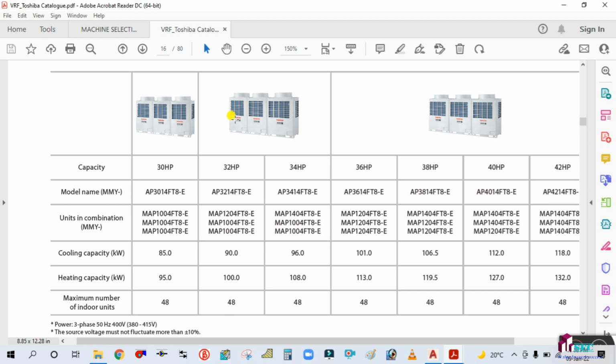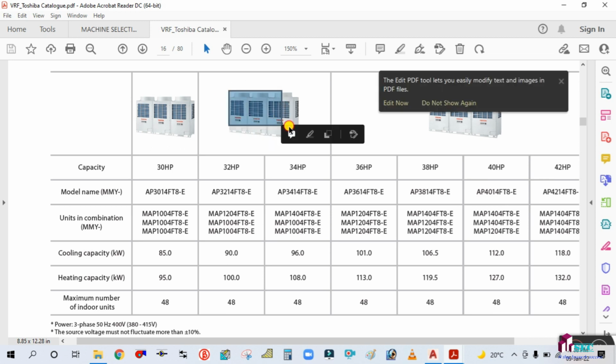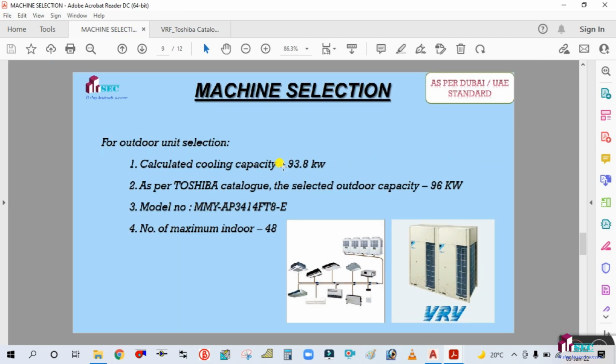So this is the one only. It is the combination of small machines. So this is combined together, 3 machines. This is the one only. Okay, so this is how we select the VRF.